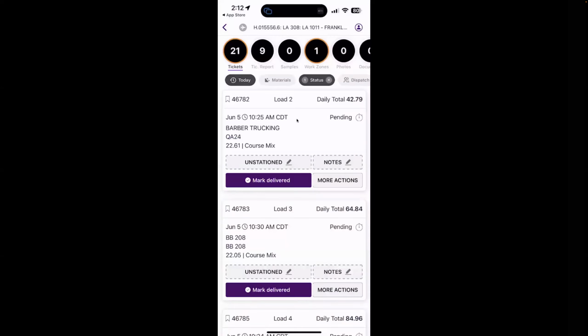From there, you notice that load one falls out of my view, and you are seeing these tickets within minutes of them being generated at the plant. So you have visibility to all the tickets and the truck numbers that are headed your way out there on the job site well before they arrive.